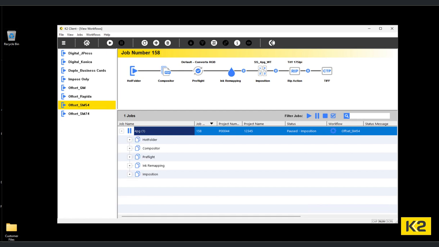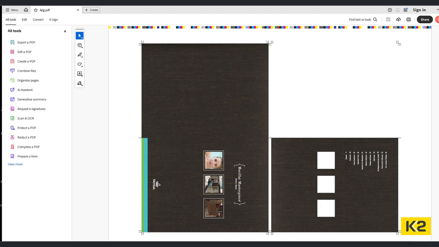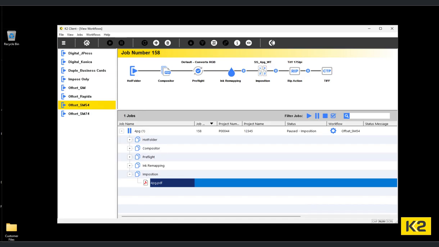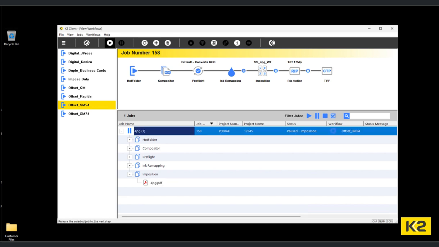I can toggle these windows open, double-click on that, and it opens up my imposition. I can see I've got marks, color bars. Yes, I've got everything I need. It looks like a good imposition, so I can close this up. Now, I can send it to the RIP.